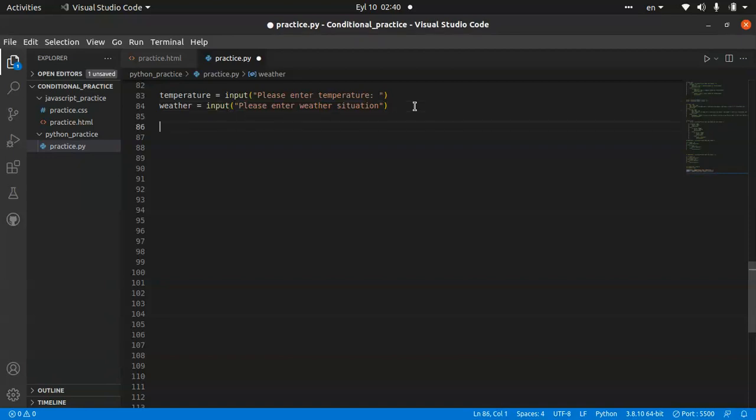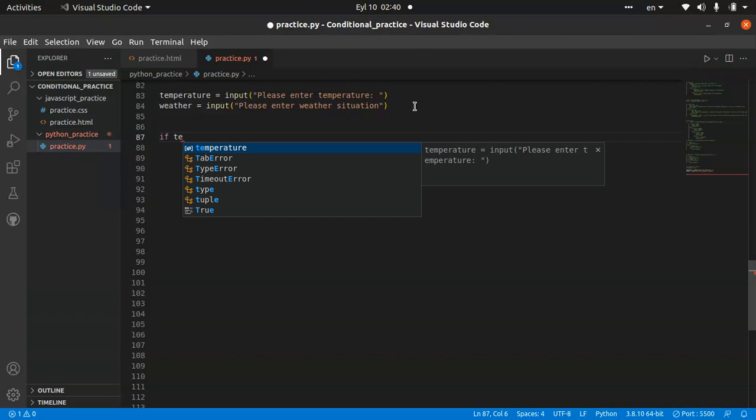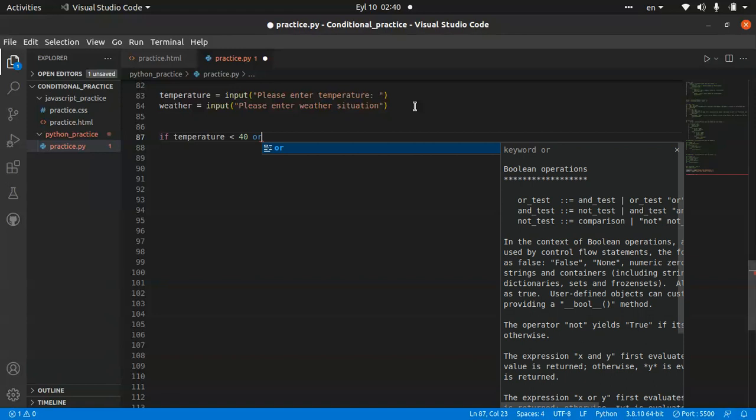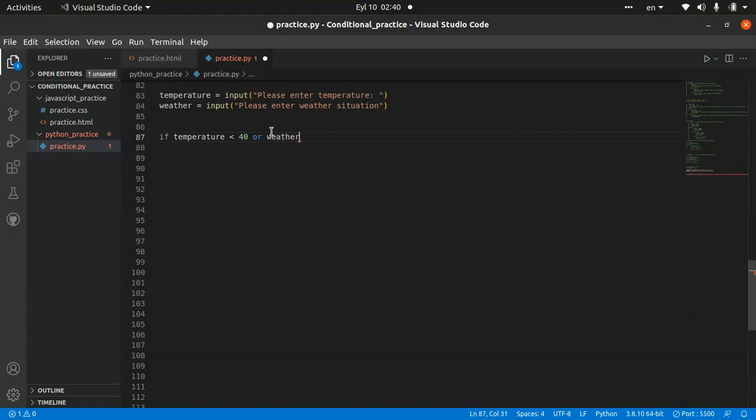So what we have to do here, let's say if, and we will use OR again, okay? If temperature less than 40, or, did you see the syntax, or weather equals to rain, do something. What? Print wear a jacket.